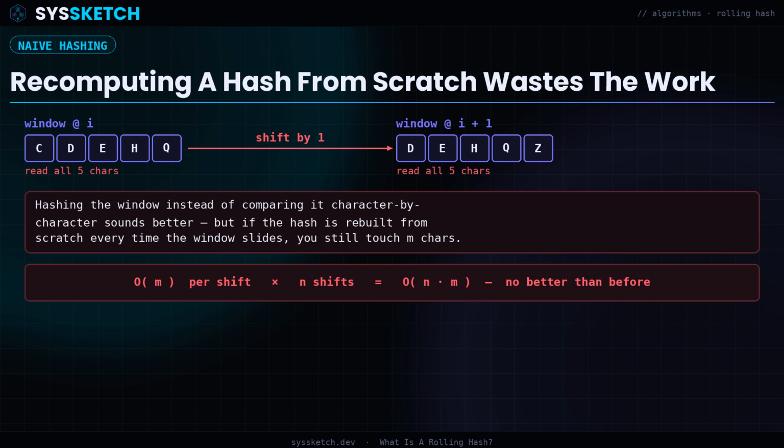The natural fix is to hash each window instead of comparing characters directly. Turn the m characters in the window into a single number, and compare numbers instead of strings. Two windows with different hashes definitely don't match, so you only need to compare characters when hashes agree. The problem is how that hash gets computed.